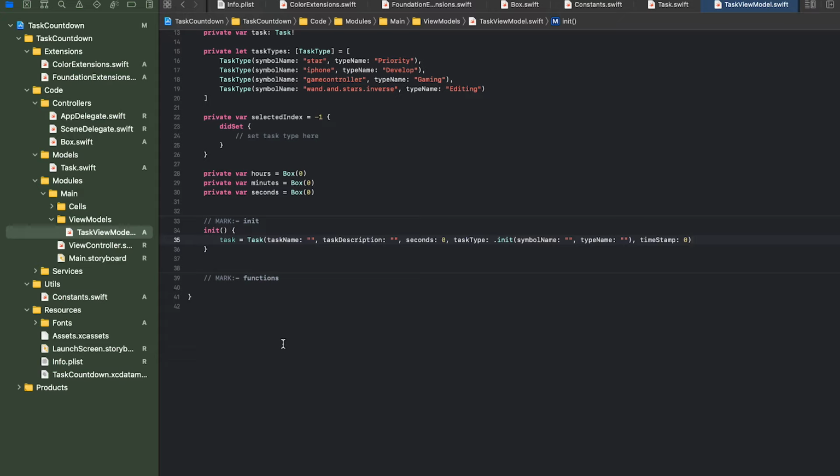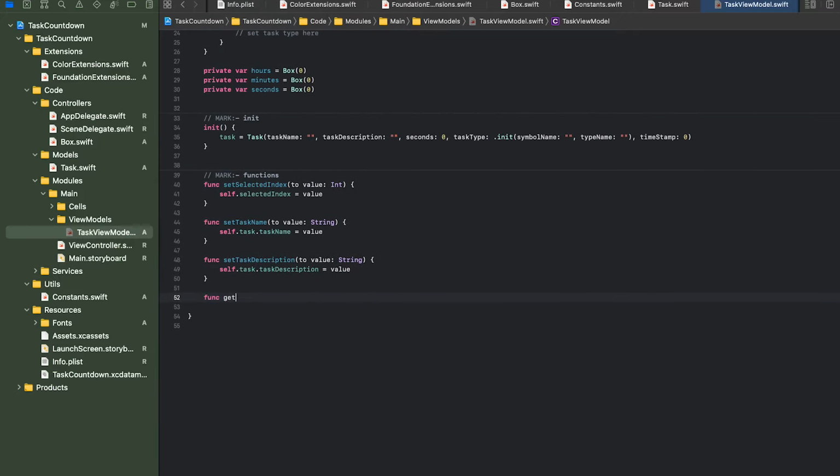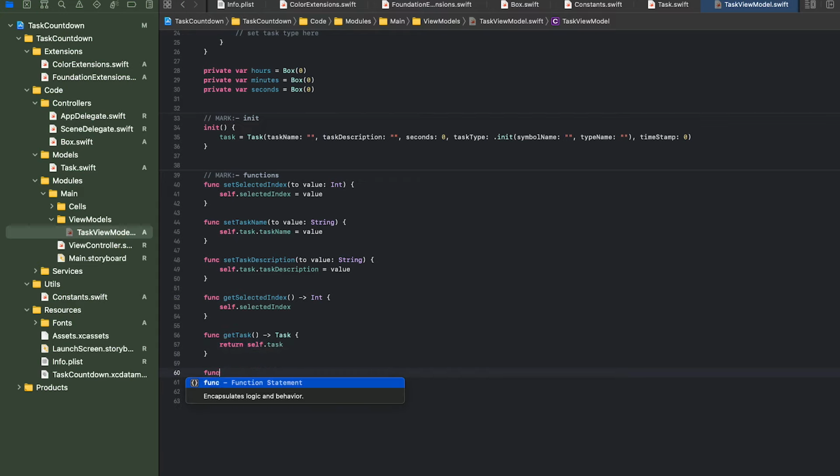Next, let's add some functions for updating the variables of the task, and they will be exposed to the view controllers. Add a function named setSelectedIndex, and it will update the value of the selected index variable. Next, let's also create a function to set task name and task description. Both of them will have the same input parameter as string. Now let's create some getter functions. Let's start with getSelectedIndex. It will return the value of the selected index. Next, let's add one to fetch the task and one to fetch the task types.